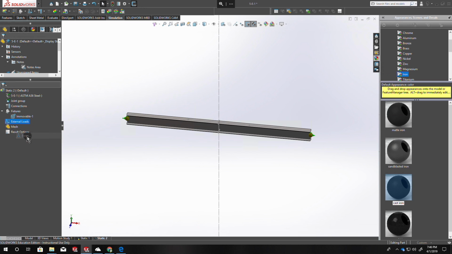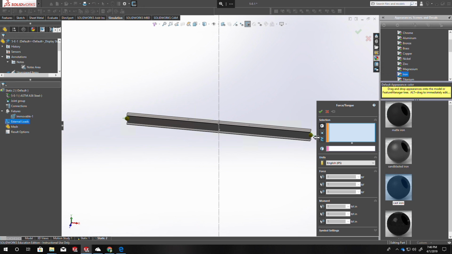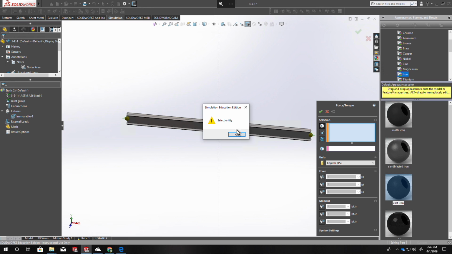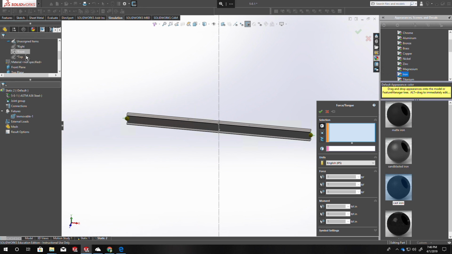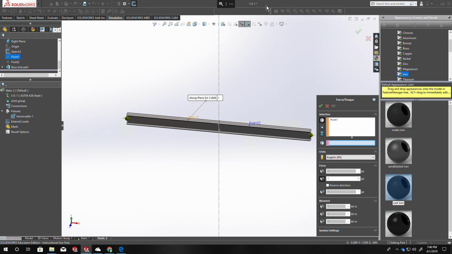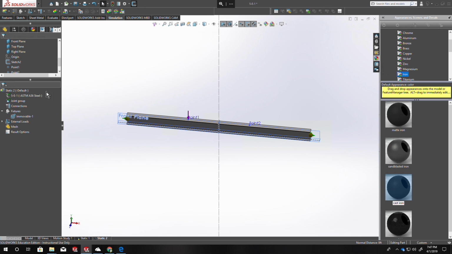External loads, force. We have on the example, shoot. I thought I put those. I did. Oh, those aren't showing. Here we go. 8,000 pounds on that point. Reverse direction, check.